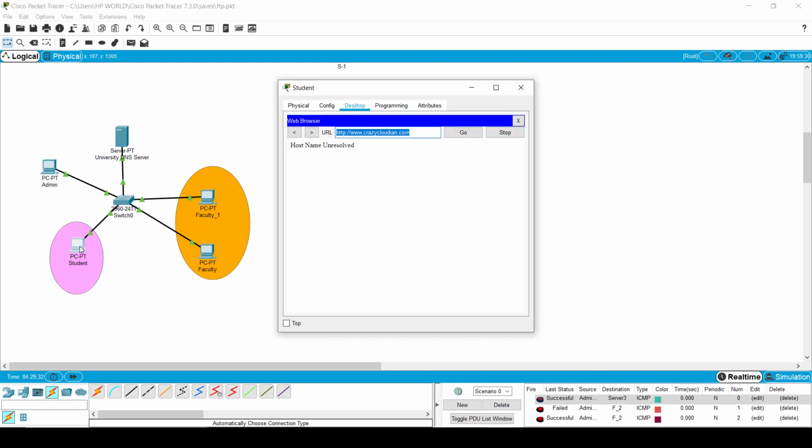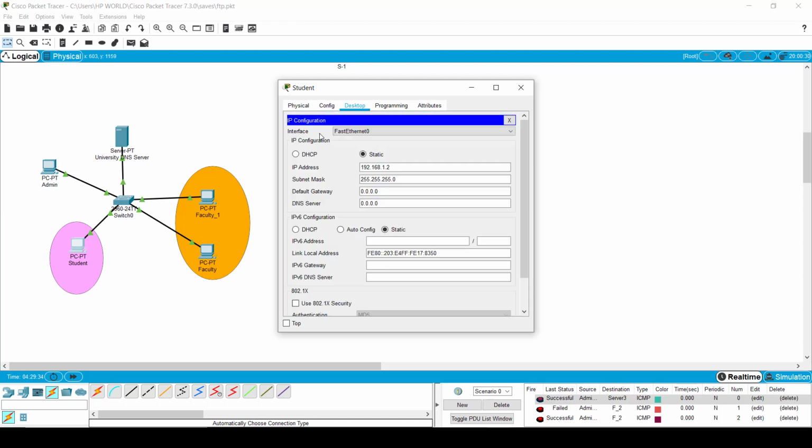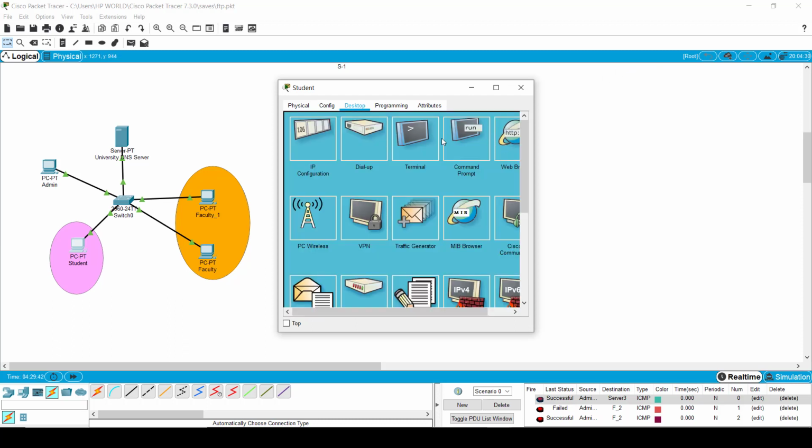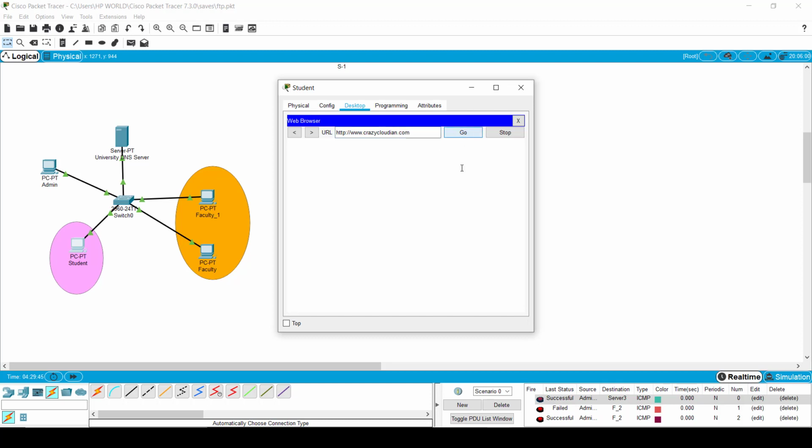So in that case, just click on it, go to the desktop, and just type the DNS address 192.168.1.5. Now you just reload this, or just type it and click on it. Clear? So this is in one network.